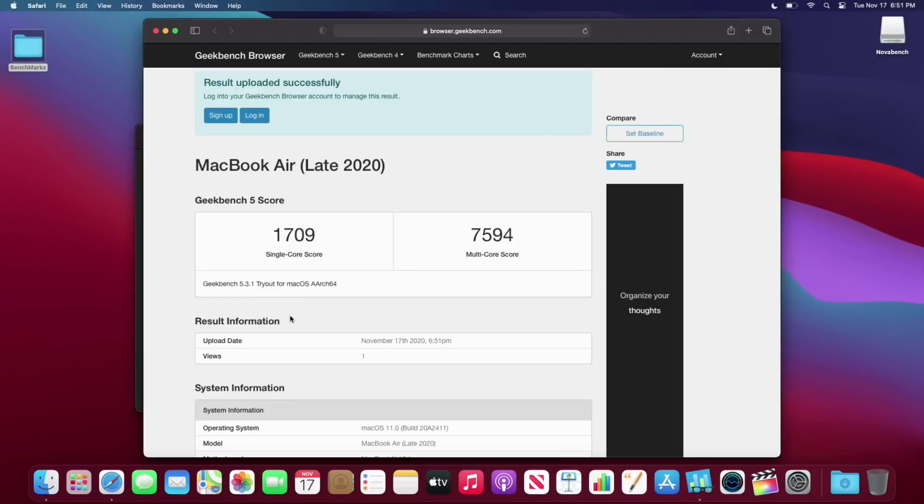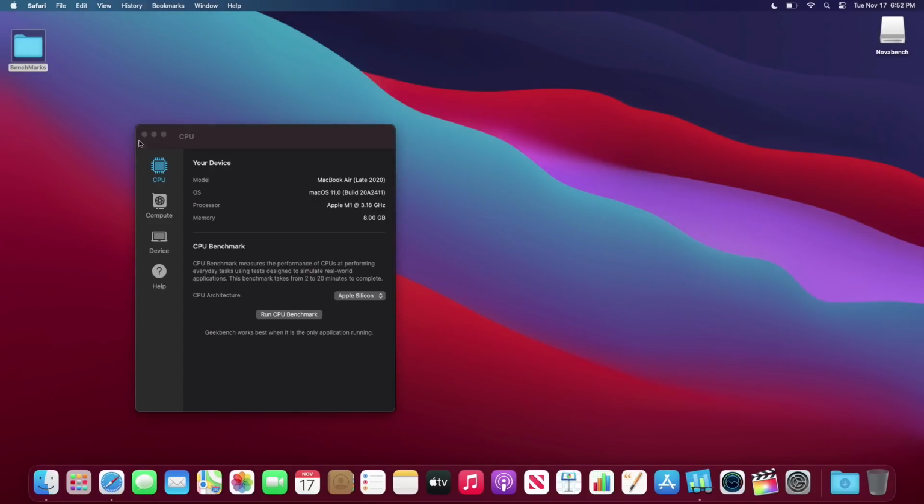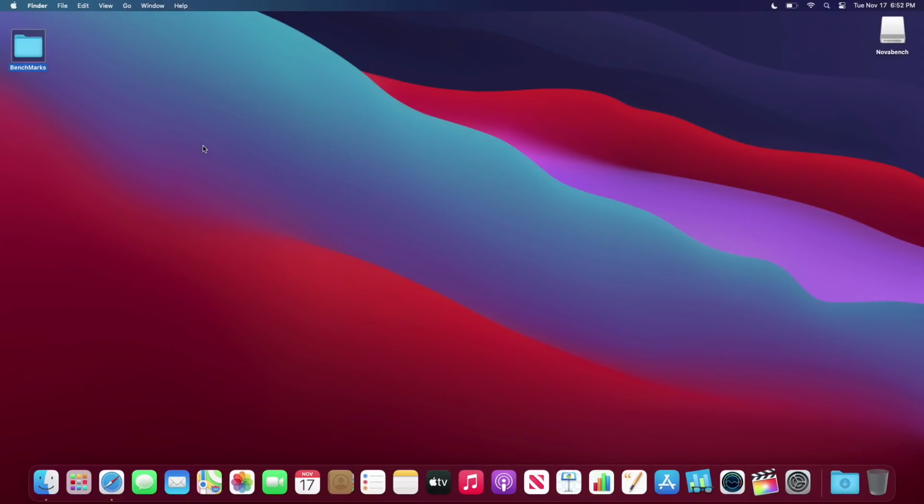There's the single core at 1709 with a multi of 7594. I mean, that's just the incredible part about these processors nowadays. The tests have not changed too much from generation to generation, but they are just breezing through them now. Instead of them taking about 3 minutes, we're under the 2 minute mark by 15 seconds now.